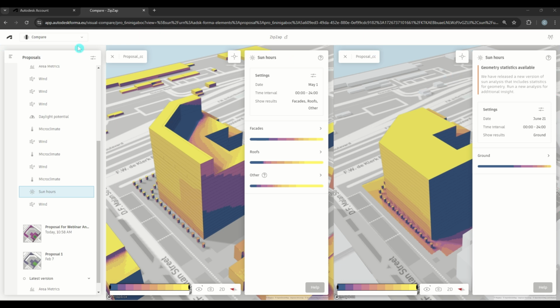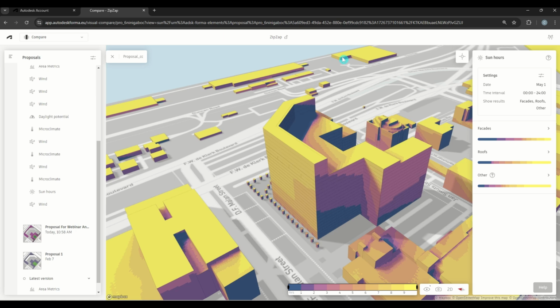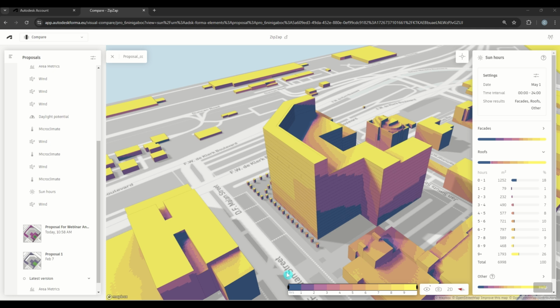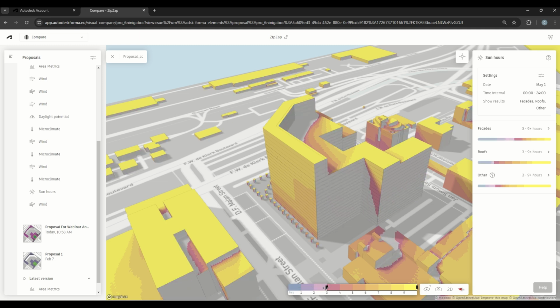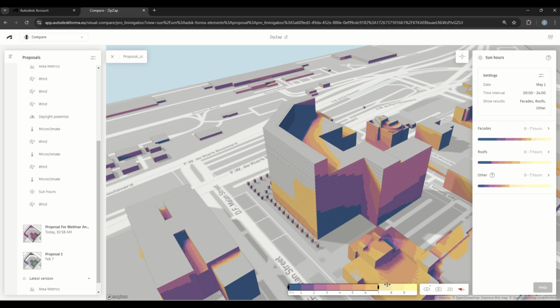I'm going to go out of the compare function, and I'm just going to close this earlier version of this particular design. Now we've closed the compare function, and you can see here under facades, roof and other, and at the bottom here there are some tools that affect how you can view your analysis. For example, I can switch off here, I don't want to see areas that only have 3 hours or less sun hours, and then I can just drag that. You can see it's updated in the model, and then of course also the other way around.